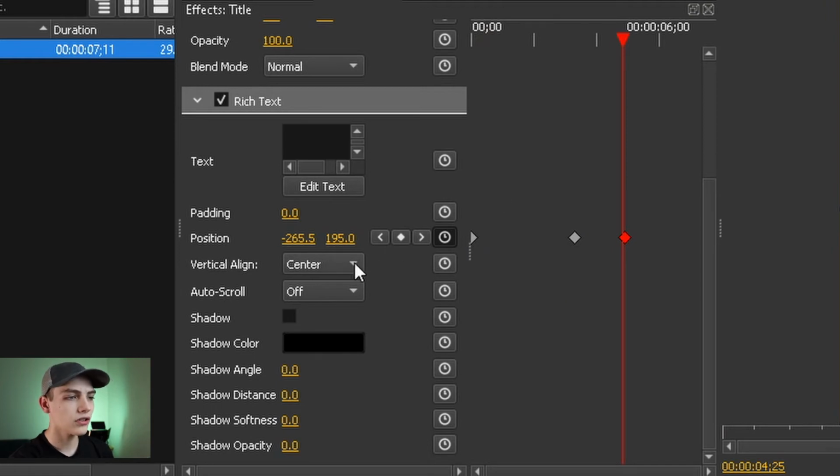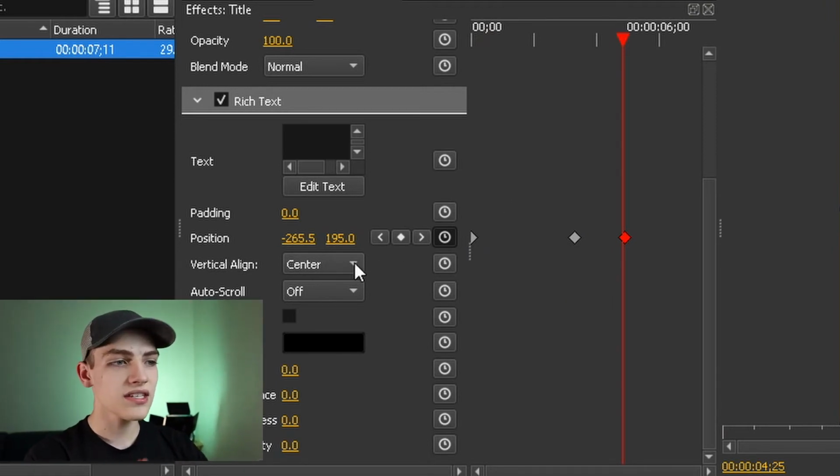Then you have your vertical align. For instance, this is automatically on center. If you want to have it aligned to the top, bottom, middle, that's fine. But if you do that and you already animated it, it will affect the animation.